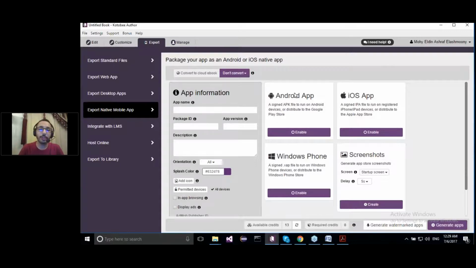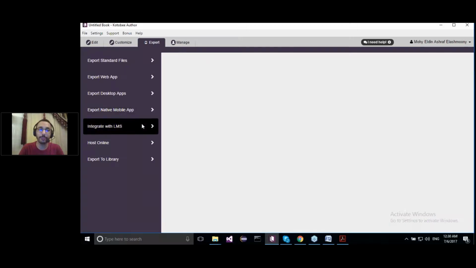Let's say, for example, you exported it as an Android app. The .apk file will be downloaded to your desktop, which is the standard file for Android apps. You can take this file and you can upload it to your developer account in Google Play. This way, any user searching for it on Google Play will be able to download it and use it just like any Android app on his mobile device.